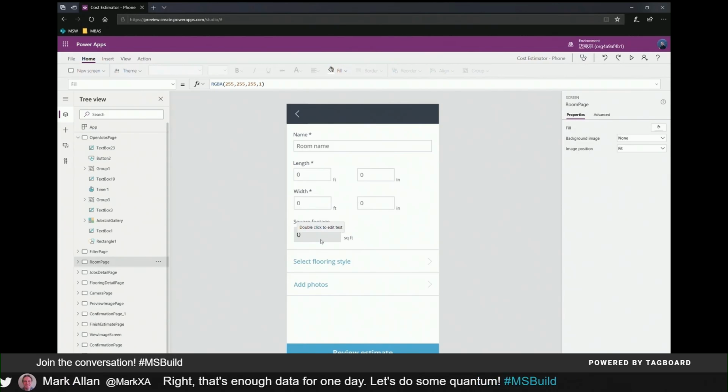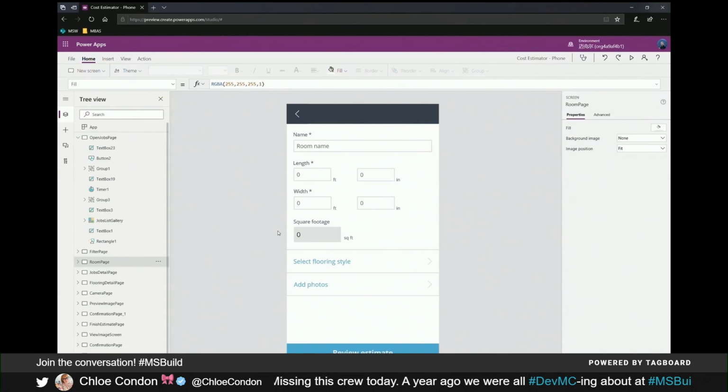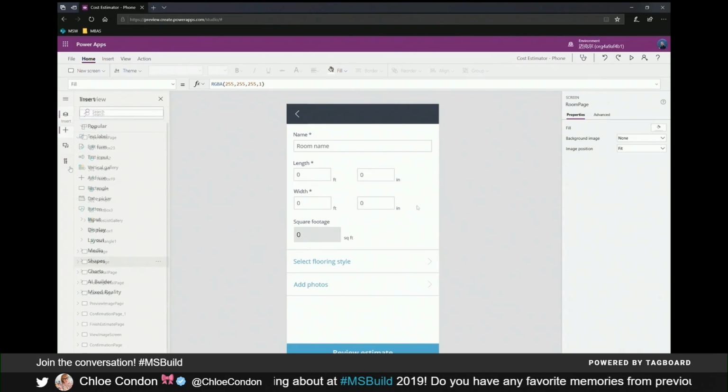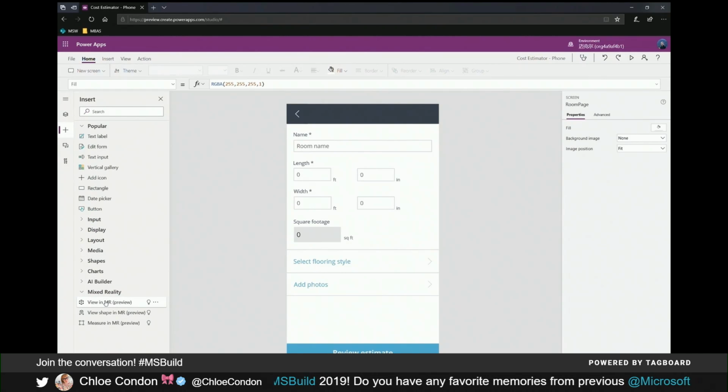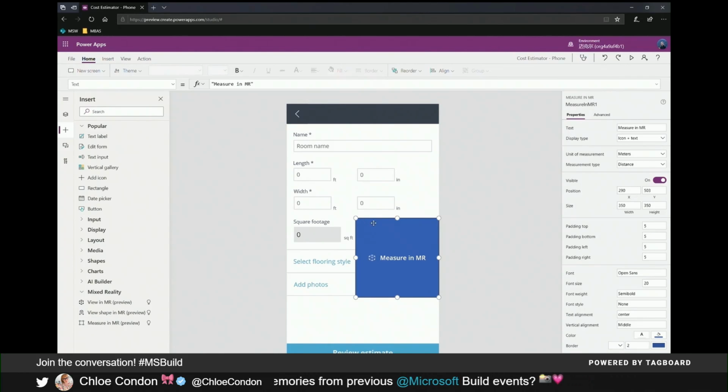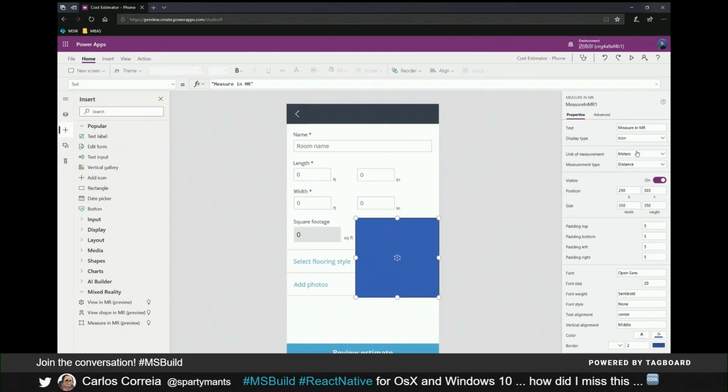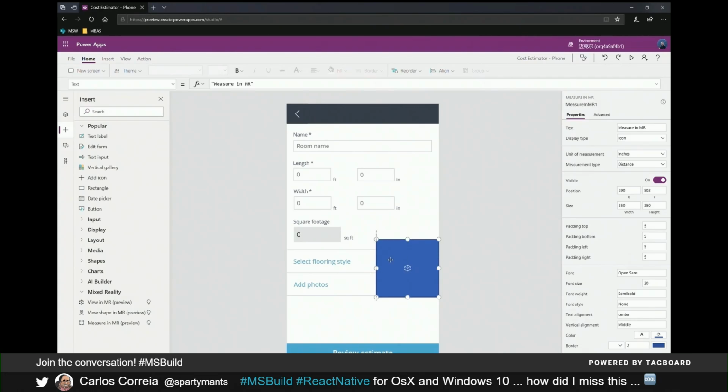Right. So in this particular example, it's all about doing estimations of the size of a room so that they can provide estimates. And so traditionally, of course, they would do this with the tape measure. And we've added this new mixed reality measure in MR component that allows them to just drag this button over here, put it on the page, resize it, and style it the way we want to. So in this case, it's a convenience feature.